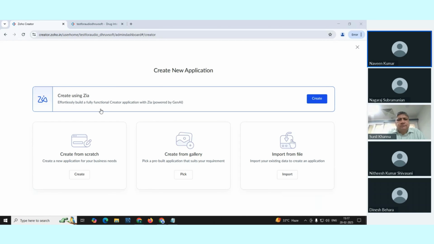Yeah, sure. So basically in Zoho Creator, you can create the application in 4 different ways.